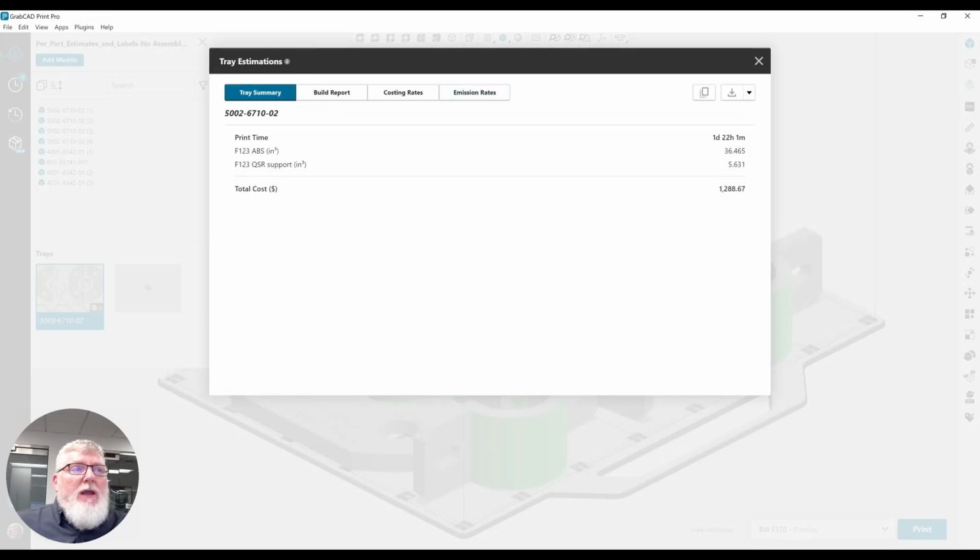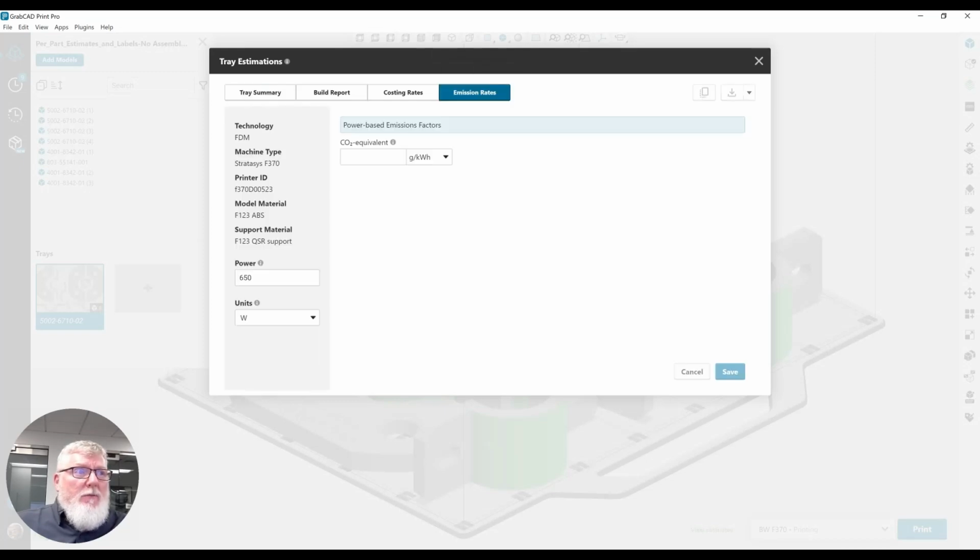There are three inputs that are required to estimate what carbon dioxide will be released into the atmosphere by printing a job. The first is the print time. So you can see over here it's going to take 1 day and 22 hours, roughly 46 hours to print. The second item you need is your technology, your printer, and your material, but primarily the F370 and F123 ABS. For this printer and this material, the amount of power that's required to run the printer for 1 hour of a job is 650 watts.